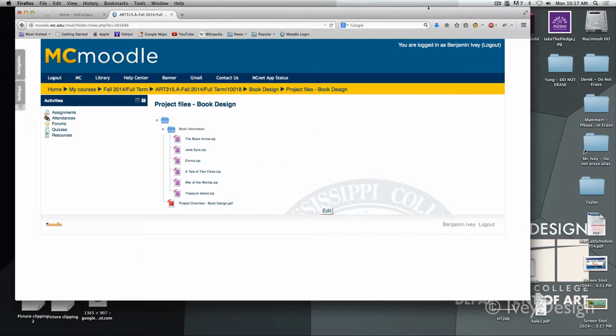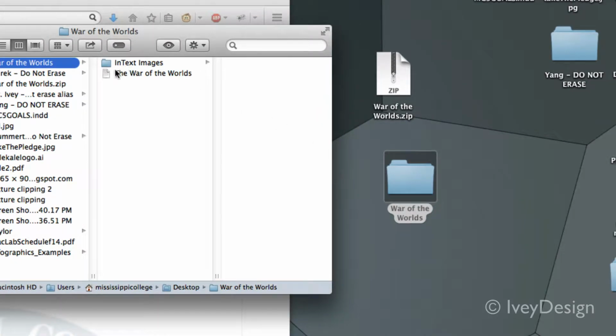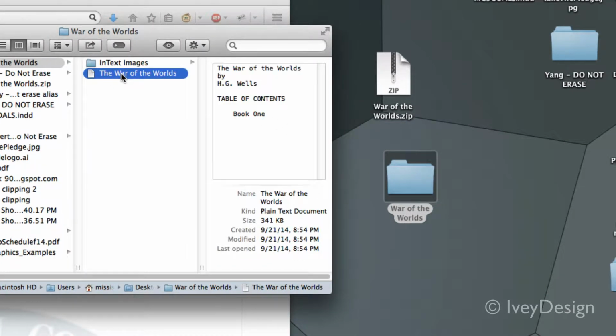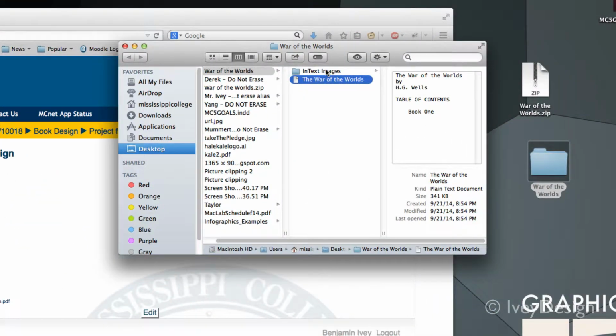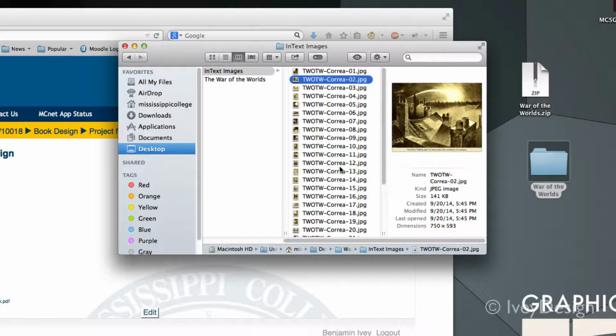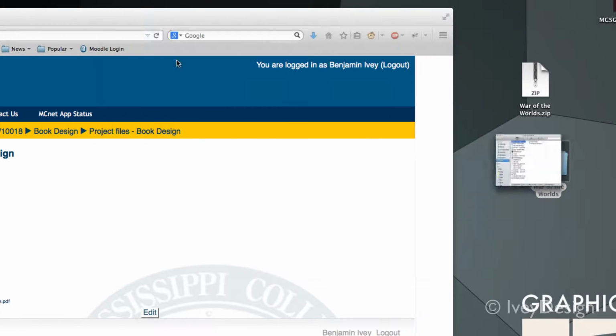Now this will download a zip file, and I've already got it down on my desktop, and I've opened the folder. Inside of the folder, there will be two things. First of all, the text of the book, and this is just a plain text document, and also another folder that will have images inside of it. And these will be images that we'll use within the book, and we'll get to that later.